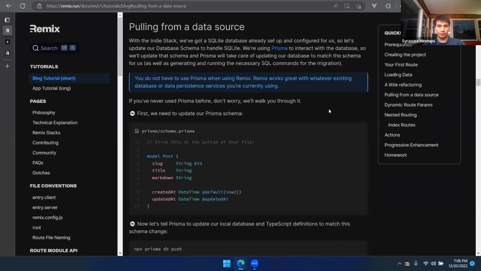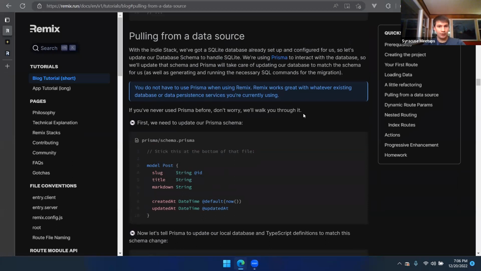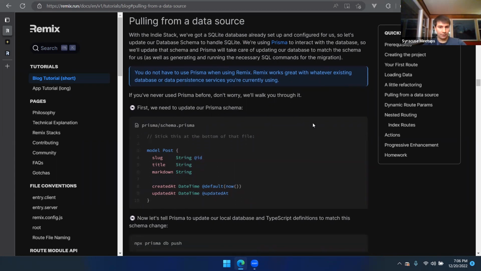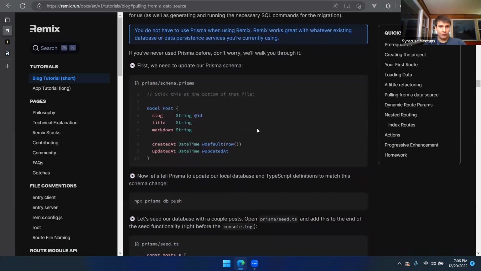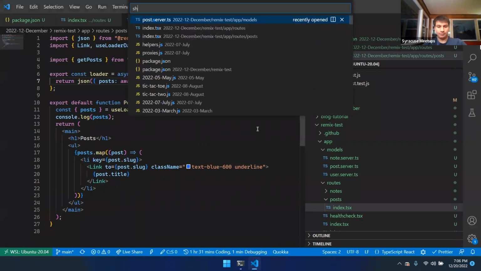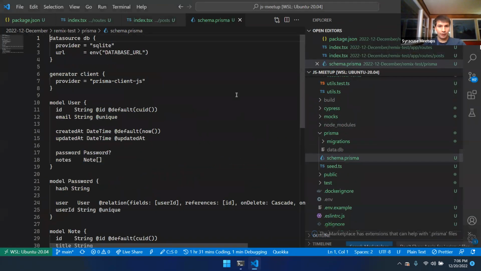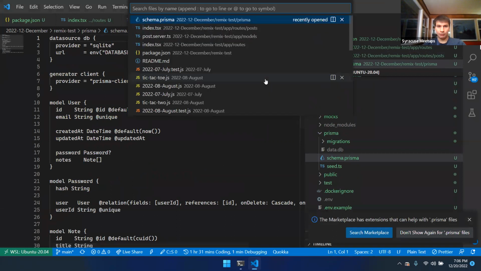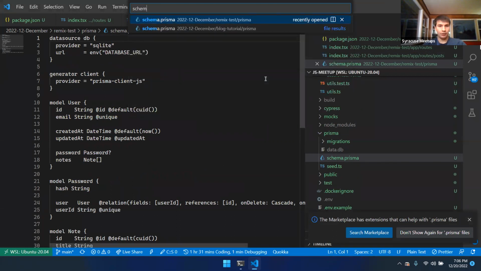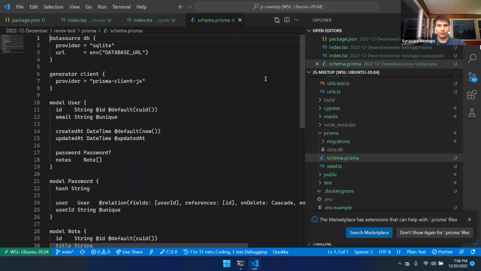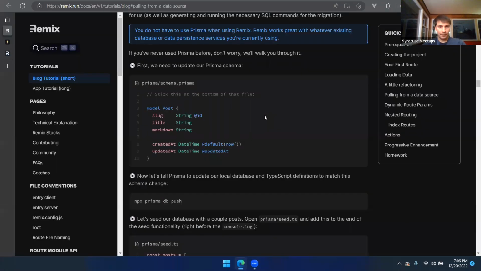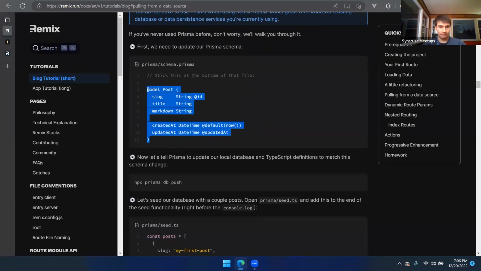Oh, actually, let's actually pull it from a data source then. With the Unistack, we've got an SQLite database already set up and configured for us. Let's update our database schema to handle SQLite. We're using Prisma to interact with the database. So we'll update that schema on Prisma and we'll take care of the rest. Okay. So we're going to go to schema.prisma. And actually, let's make sure I got the right one because it looks like there's a couple of them. There's, okay, that is correct. We're going to create a post.